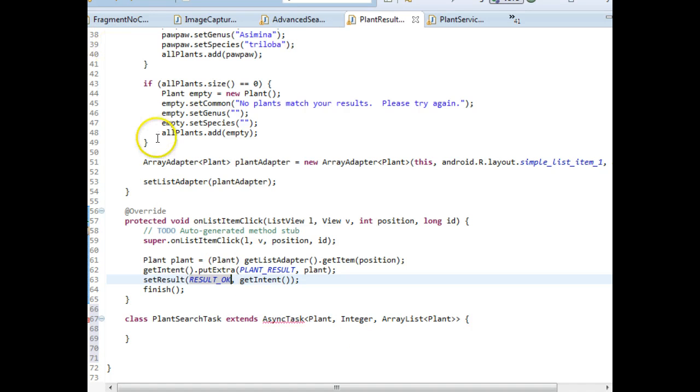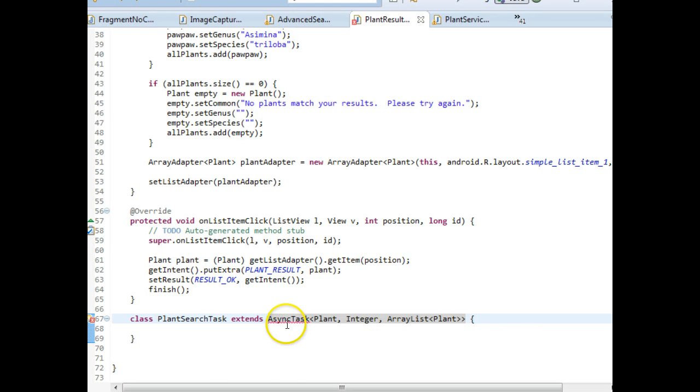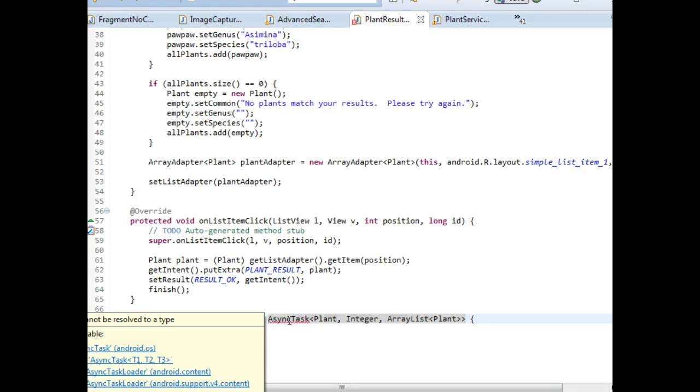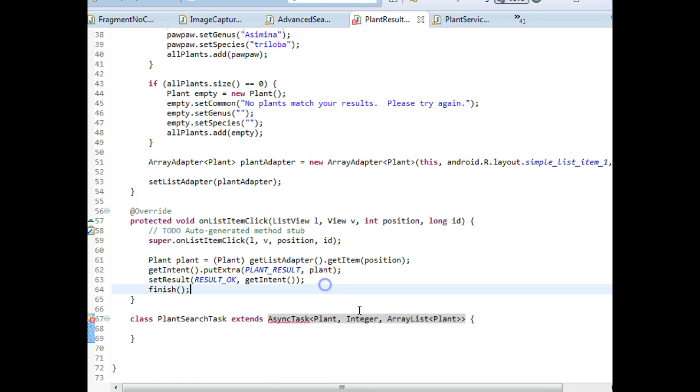I hit save or Control S, either way. I see that async task has a red curly, so I'm going to click on that, because anytime we have a red underline, the first thing we want to do is fix it. So we mouse over and we see async task can't be resolved to type.